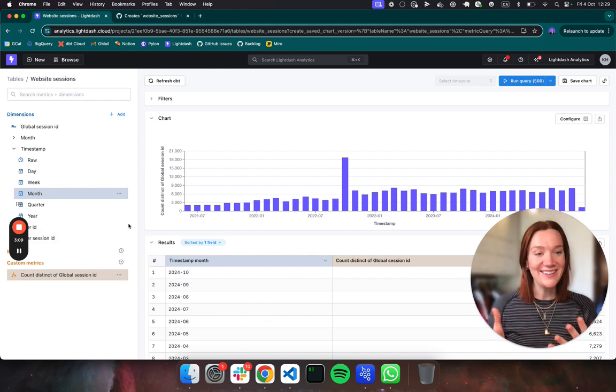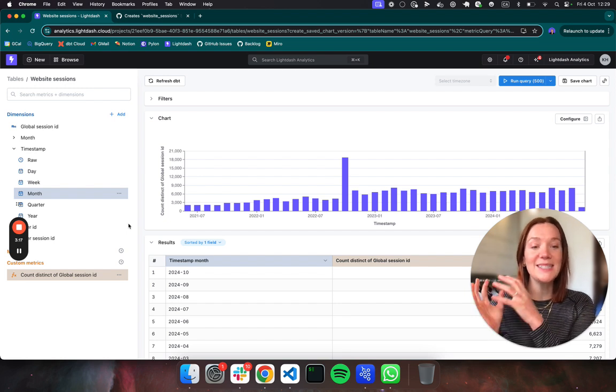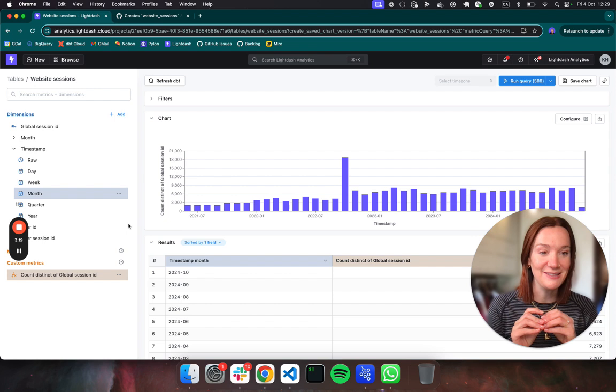So I hope you can see now that developing data models in Lightdash is faster and more flexible than it's ever been before, but we've also made it really easy to sync back and govern this with our dbt write back.